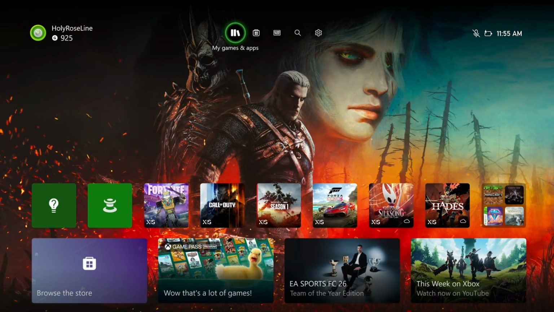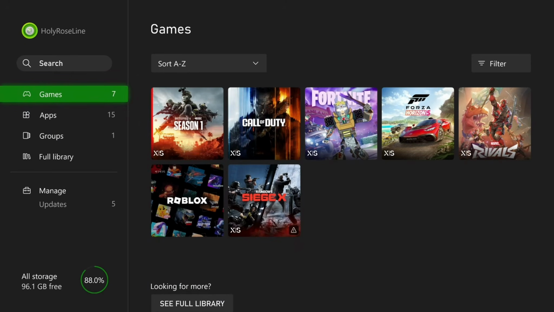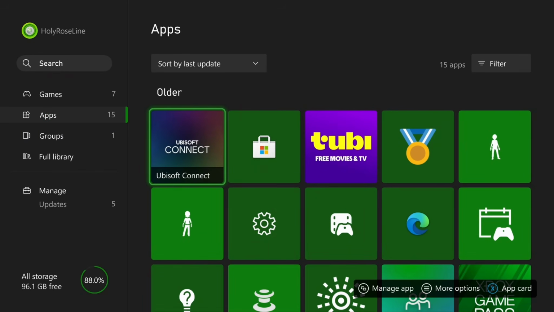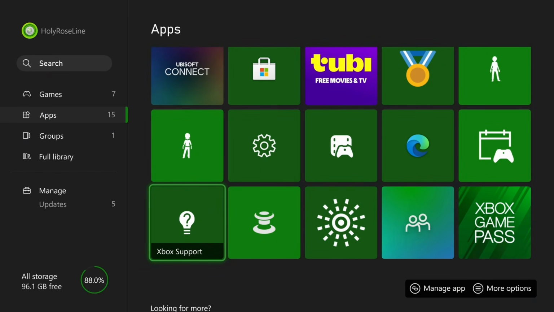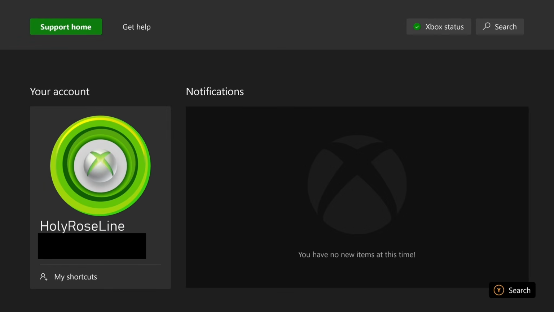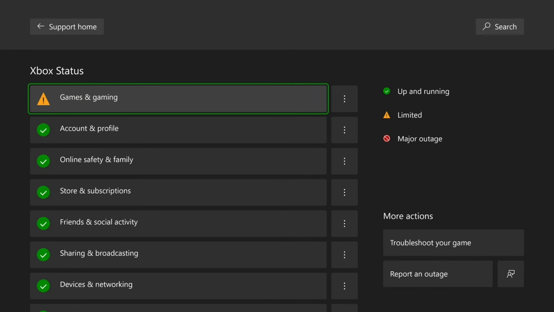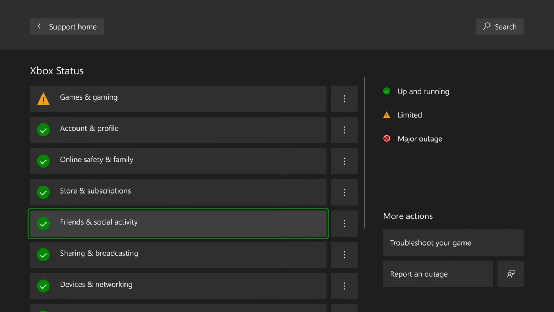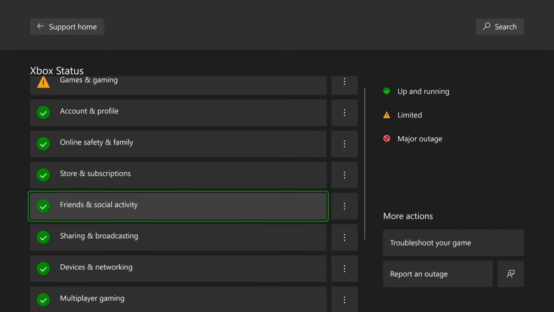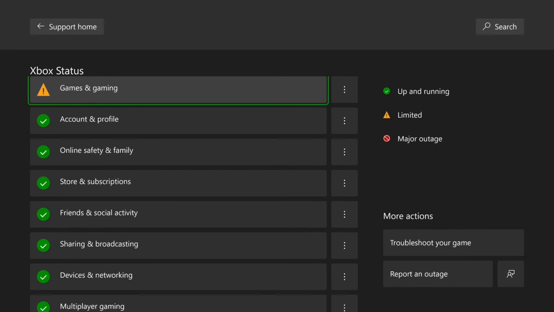Now what we're going to do is scroll up and select My Games and Apps, and then scroll down to Apps and scroll over, and you want to select Xbox Support. Now from this page, select Xbox Status in the top right corner, and if there's any limited or major outages, that could be your problem as well, in which case you'll just have to wait for that to be resolved.